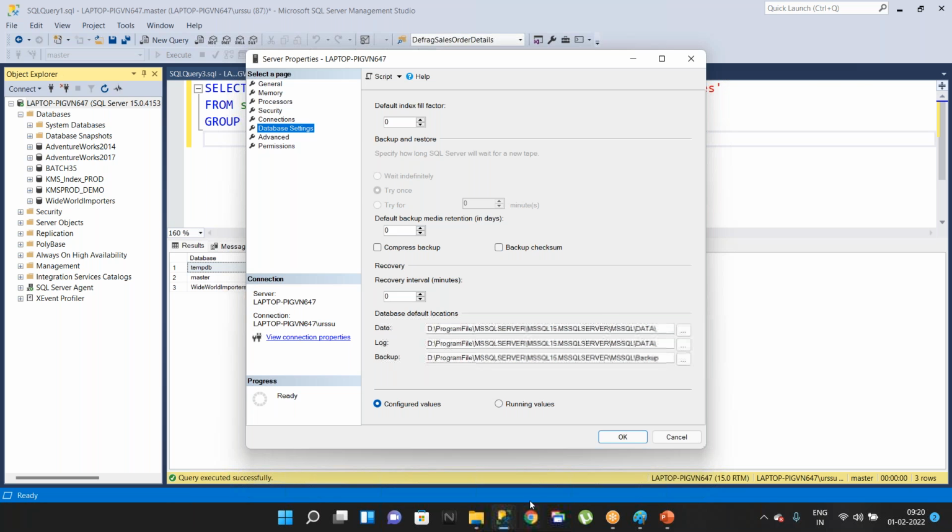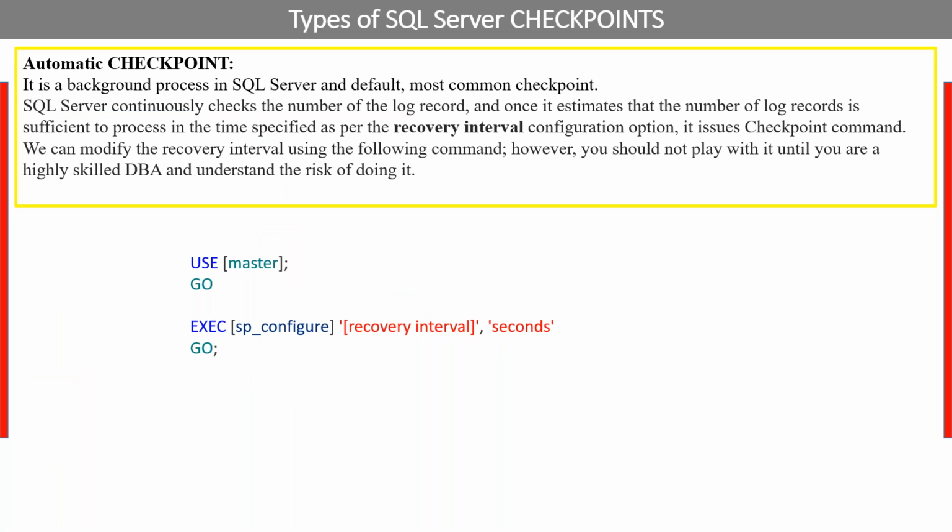When it will trigger means, for everyone's understanding, it is a background process in SQL Server and the most common checkpoint is the automatic checkpoint. SQL Server continuously checks the number of log records, and once it estimates that the number of log records is sufficient to process in the time specified as per the recovery interval. Means, ma'am, we never change the recovery interval time. Make it 0 only. Please don't touch the recovery interval time.